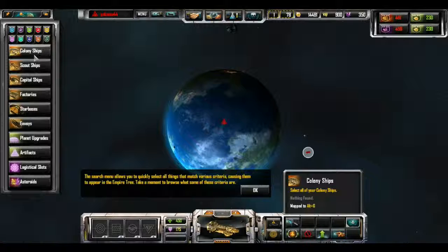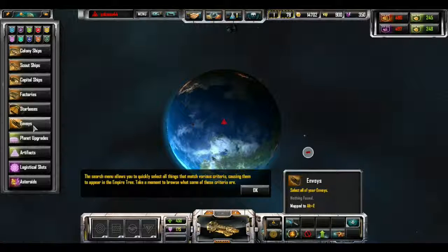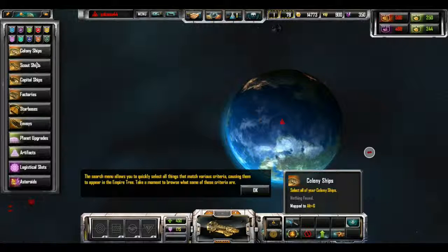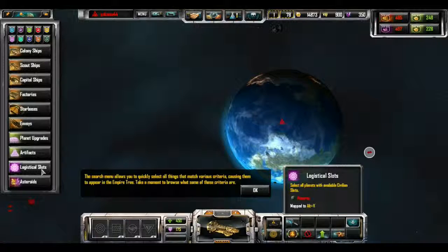Planet upgrades. Artifacts. Select all planets with discovered artifacts. Logistical slots. Select all planets with available civilian slots. Map to Alt V, Alt A, Alt U, Alt E for envoys, Alt B for bases, Alt F for factories, Alt C for capital, S for scout. Asteroids. Okay, that's funky. If you go too low on the button, it actually goes away. Select any available resource asteroids.